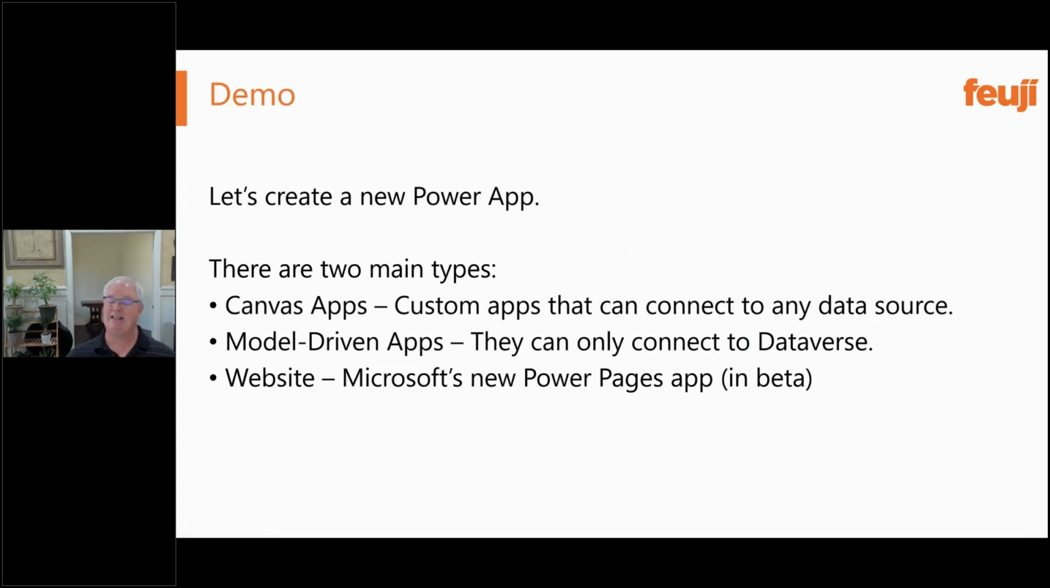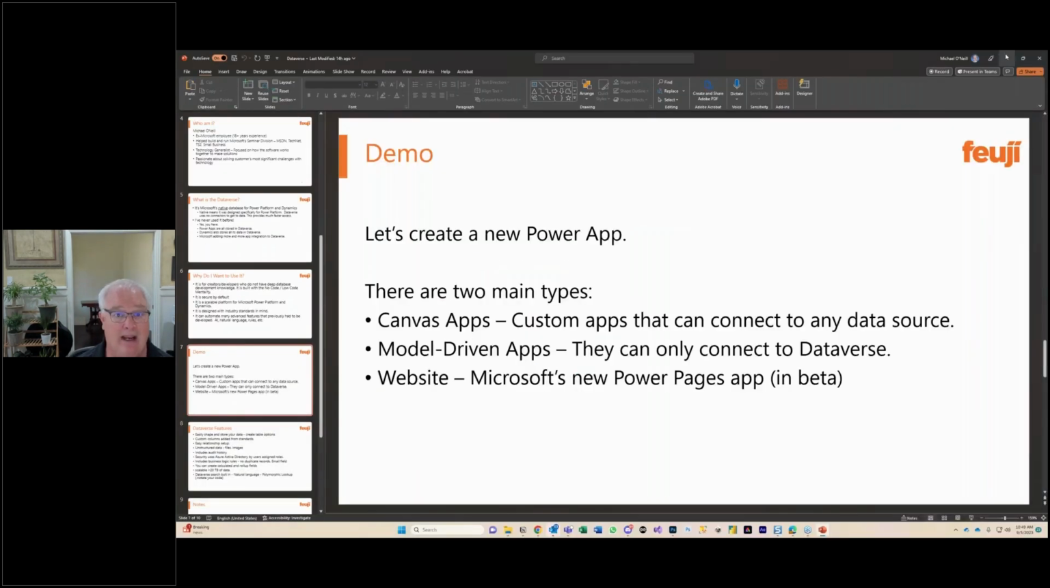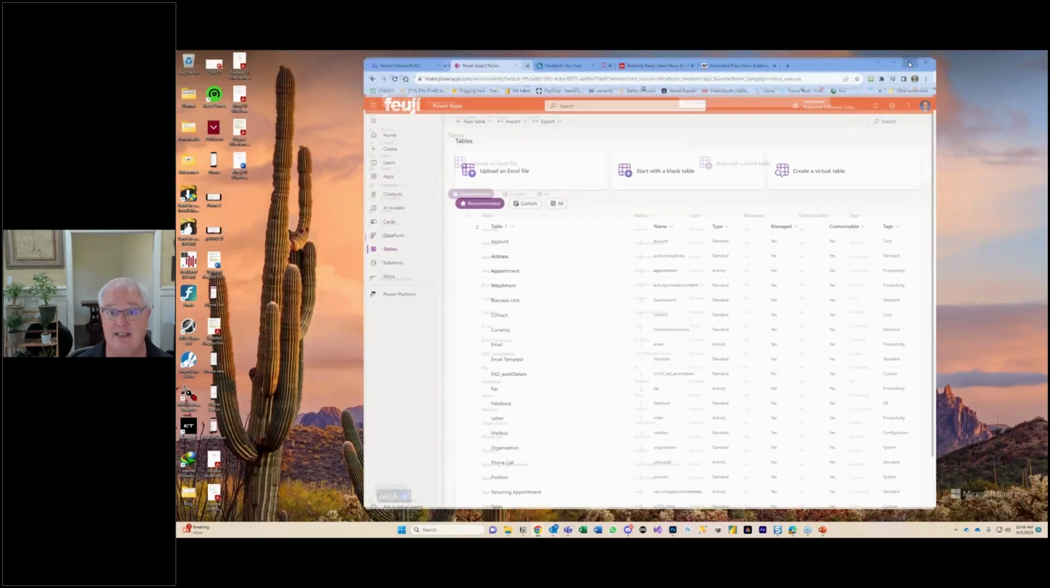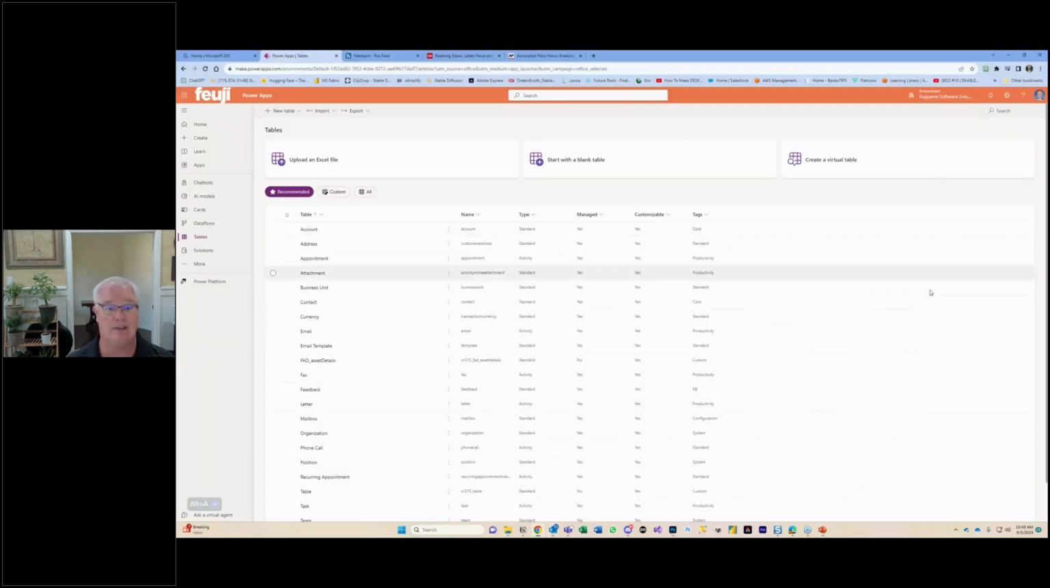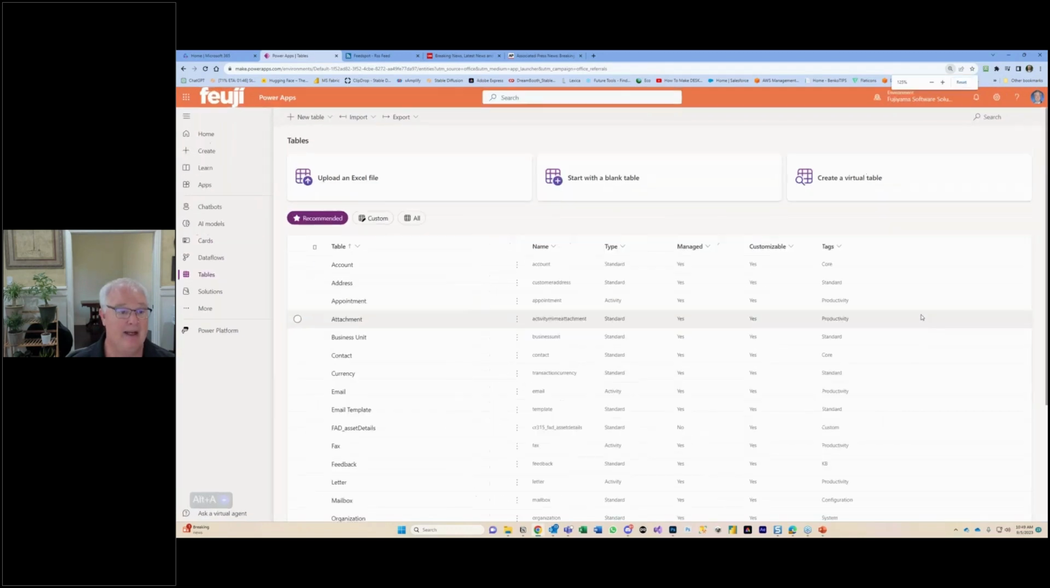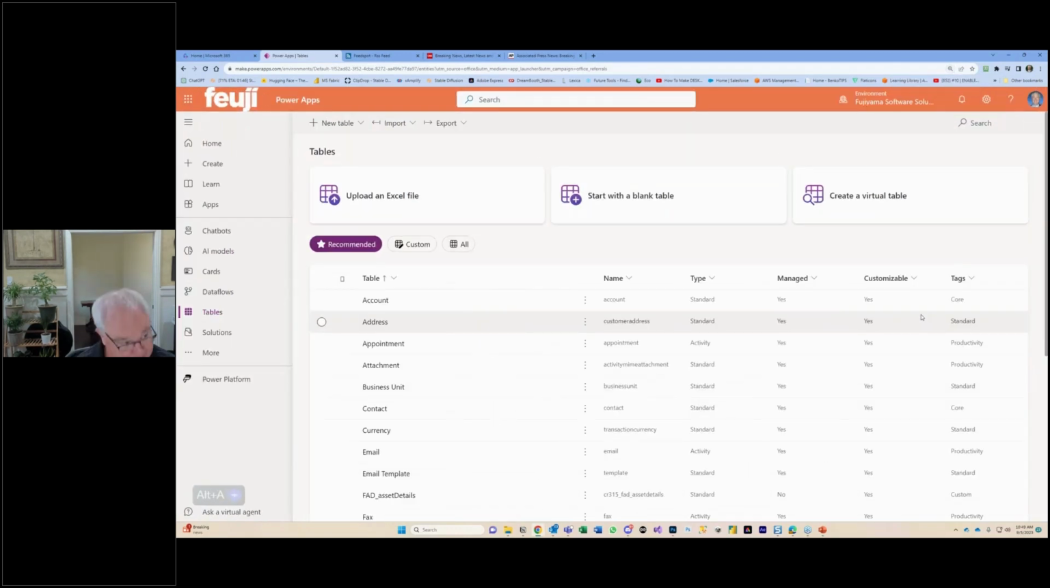The biggest difference between Canvas and model-driven, it's important to understand, is that model-driven apps can only connect to Dataverse. They're a special version of the Dataverse. And we'll start there in our demo. So I'm going to get out of PowerPoint for a second. And I've gone ahead and just logged into my portal. So this is portal.office.com, and I'm going to zoom this in so you can see it a lot better.